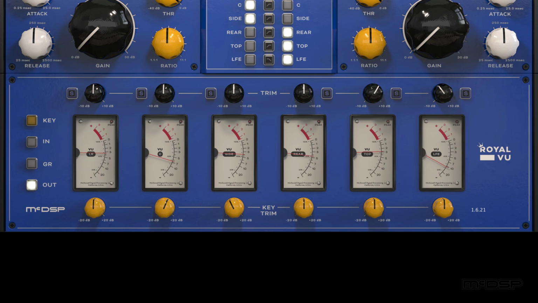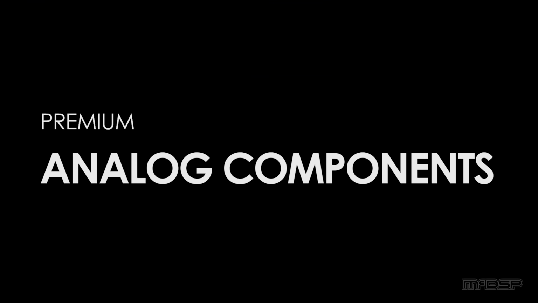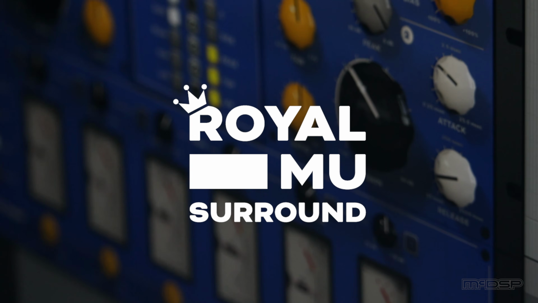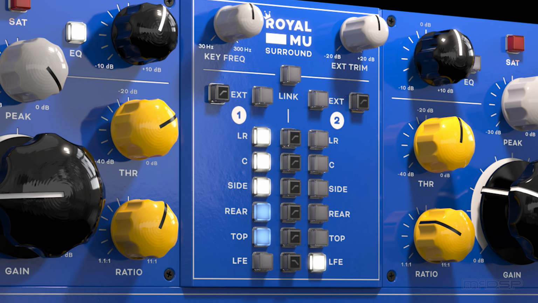Finally, the Royal Mu Surround plugin allows for each channel to be monitored via the VU meters in between the black and yellow trim knobs. Use the label in the middle of each meter to read which channel the meter pertains to, and use the buttons to the left of the meters to toggle between key signal, input signal, gain reduction, and output signal level monitoring. With the help of real analog circuitry within the McDSP analog processing box, the Royal Mu Surround APB plugin is perfect for adding real analog compression to any surround or Dolby Atmos rig.